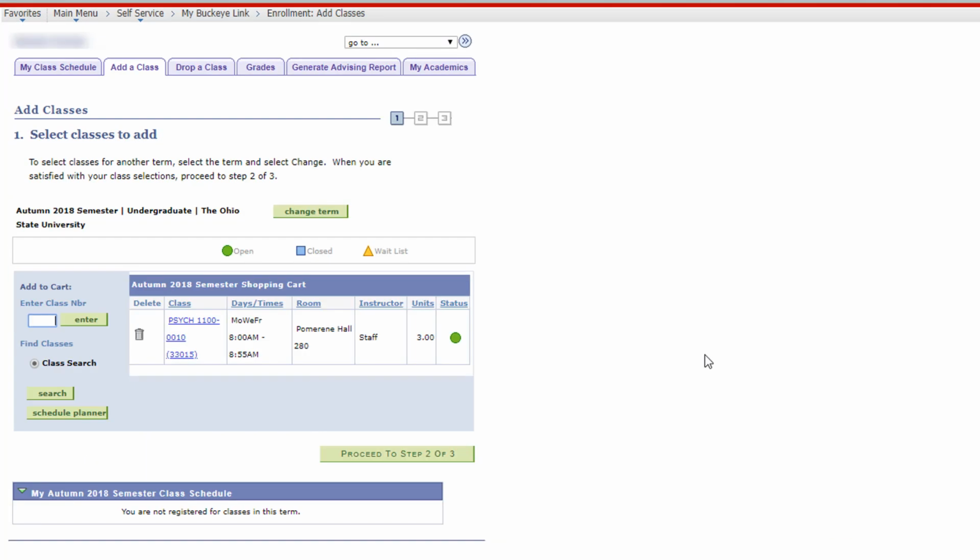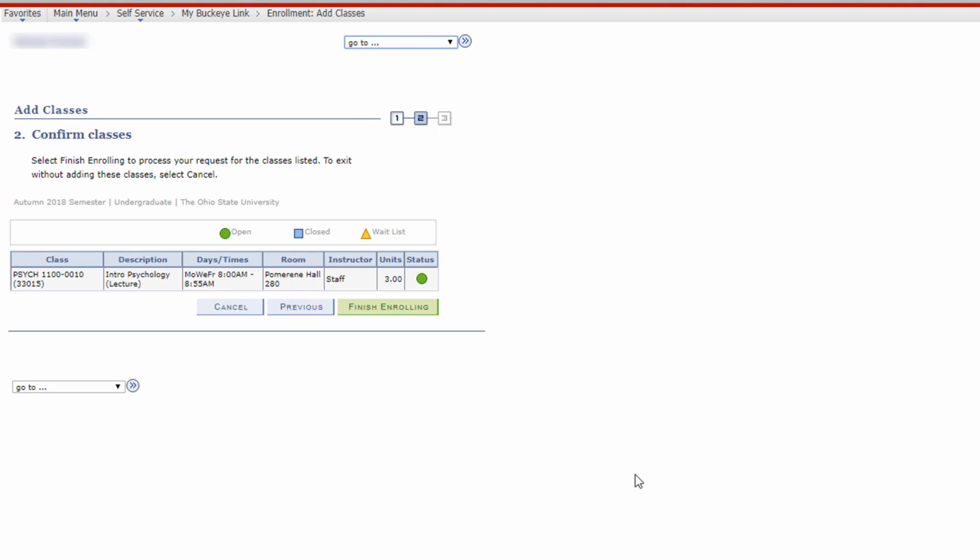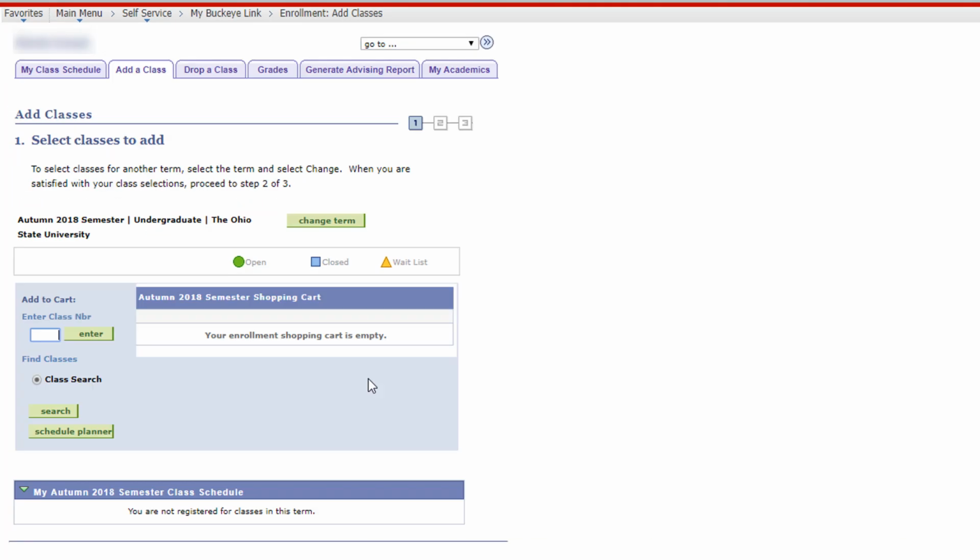To enroll in this psychology class, I want to proceed to step 2. To finish enrolling, I would click on Finish Enrolling. If my enrollment is a success, I would see a message indicating so. If I was prevented from enrolling, the message explaining why would appear instead. For this next example, I want to enroll in a biology class for which I already have the class number 5405.